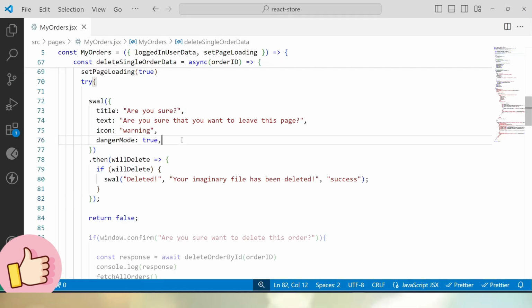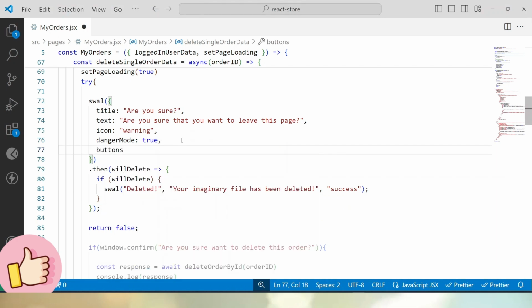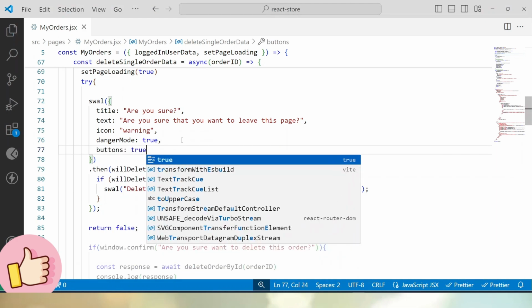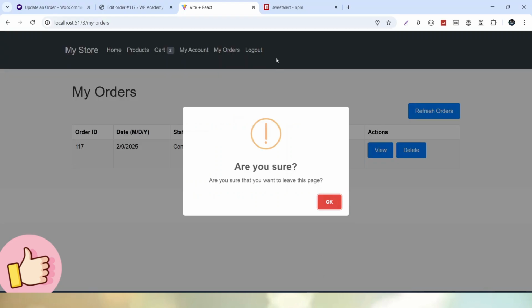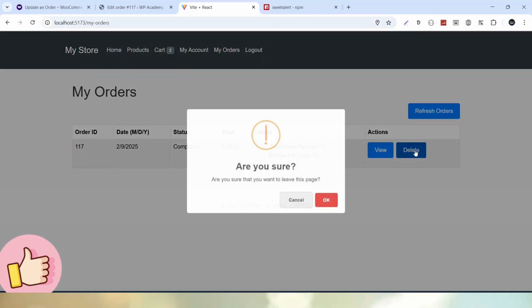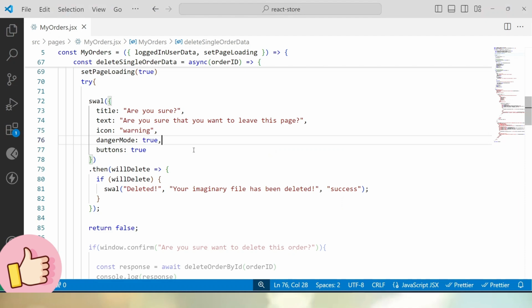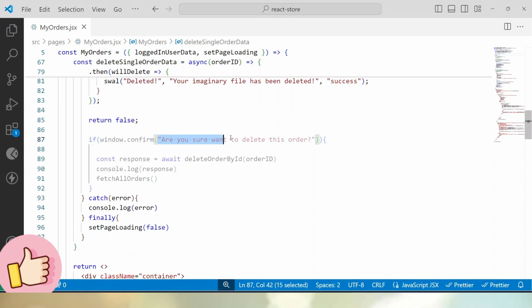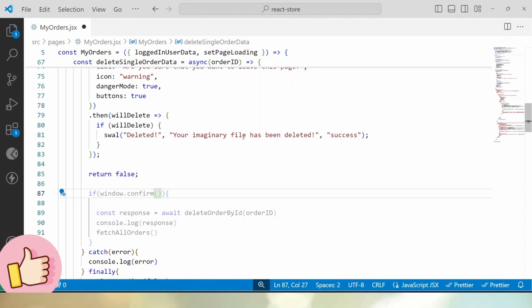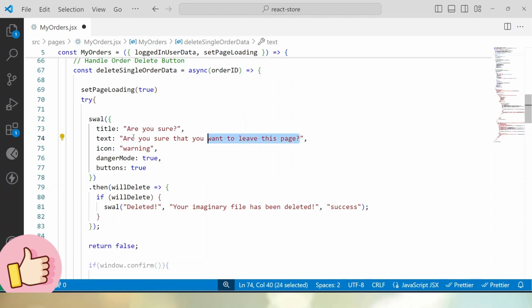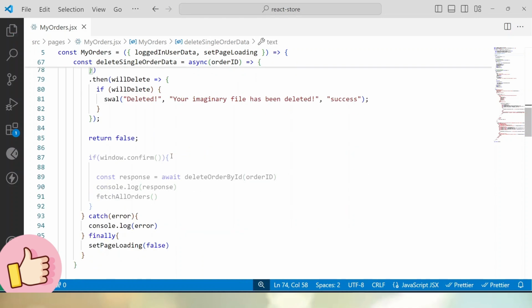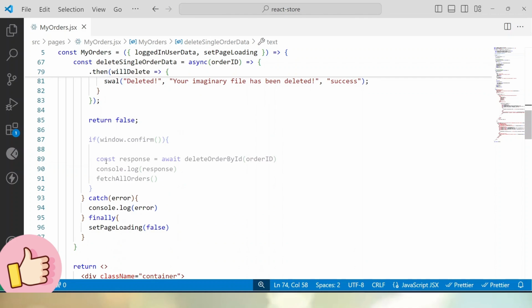So for that, I will add one more property here, and that is buttons. Let's pass the true value. Save these changes. So if I go, let's reload, click on delete button, and now we can see the OK button and the cancel button. So what we can do here, let's customize our message. In place of this, let's cut this text, and I want to put that message in place of this message. Save these changes.